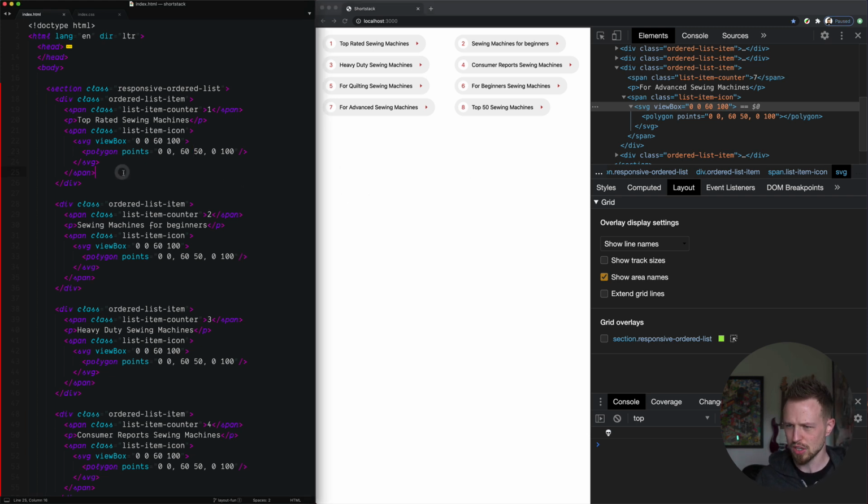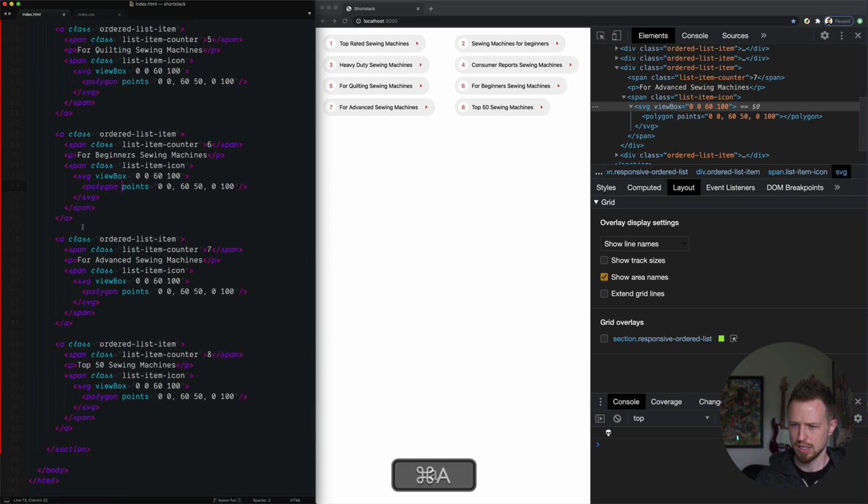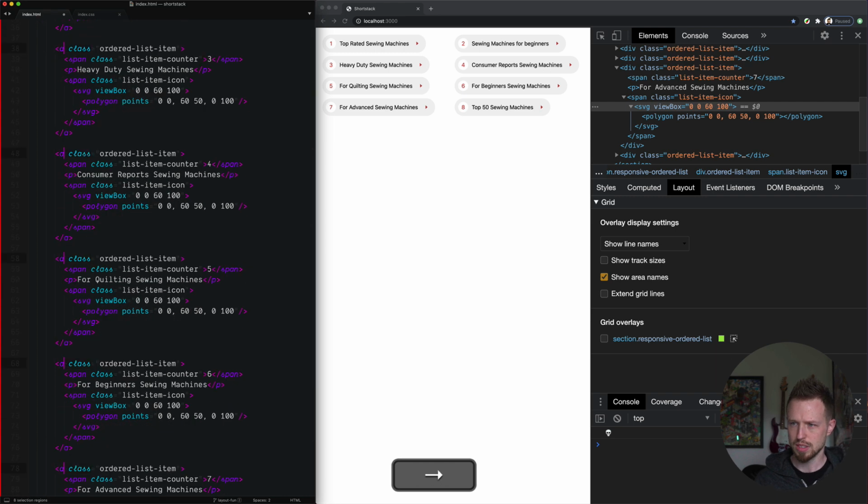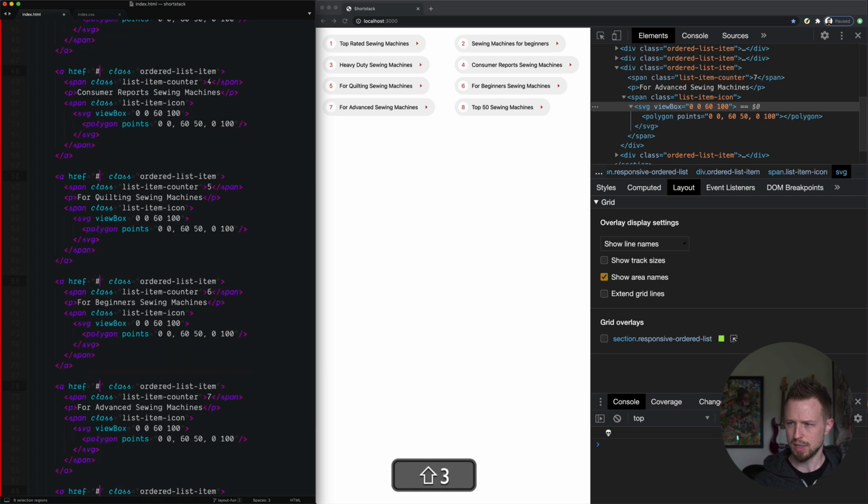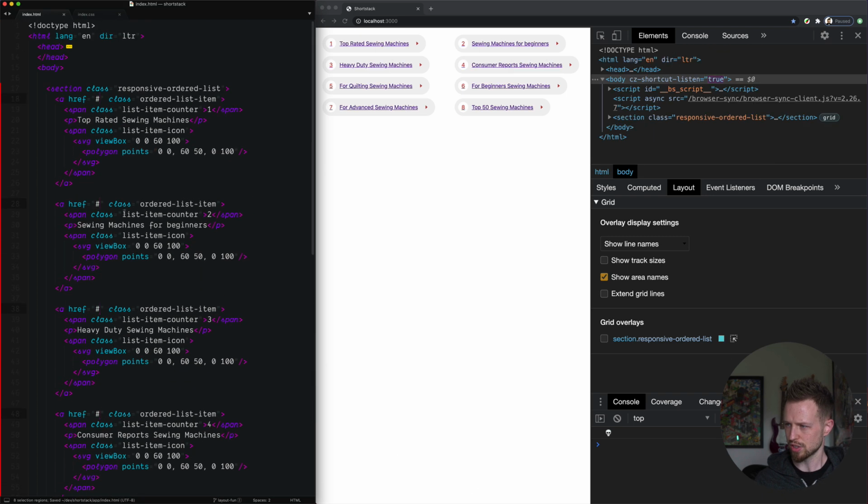Okay, the next thing I want to do is make these interactive, because right now they don't do anything and they look like they should go to a page. Right now we have them as divs, so let's change them to anchors. We're going to grab all these anchors and say href is pound. Let's look at the result of that. What we have is now our text is a link. It looks like a link. We'll go fix that in a second.